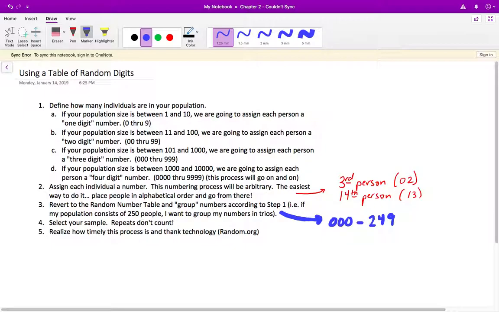After all of that, we're going to realize how timely and how time consuming this process is, and hopefully try not to use it as much as we can and use random.org. Okay, that's the most fun step because it's the easiest. All right. It's a shortcut, but as I always say, it's not a shortcut unless you know the long way. Okay, so we're going to go through the long way here.